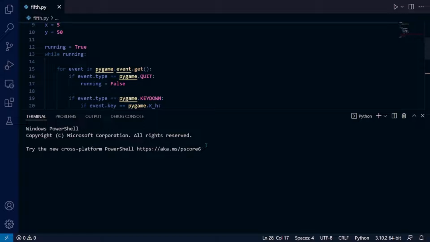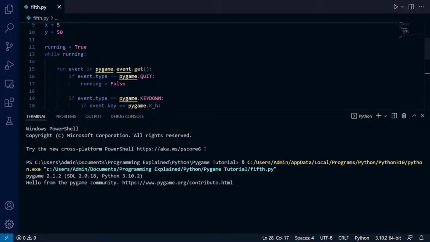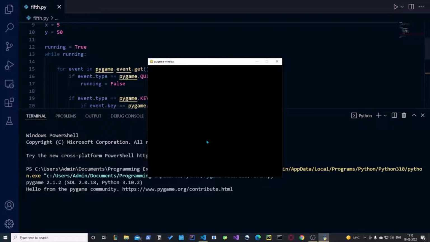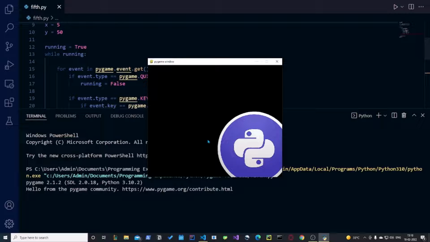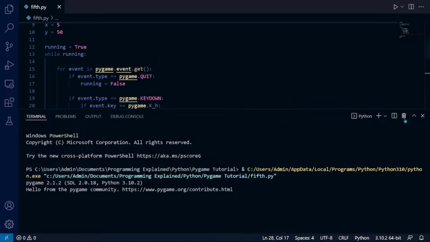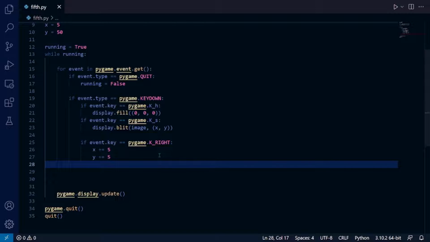Now if I run this, as you can see, we see nothing. But if I press S, then we see the image. And if I press any arrow keys, nothing is really moving. But if I press H and hide the image, then I show it again and see, now it has moved. So we have to find a way to do that without pressing these keys, because we don't want to do that again and again.